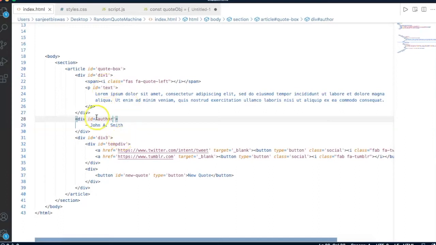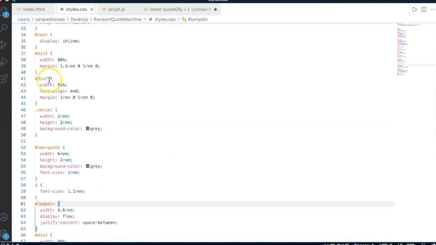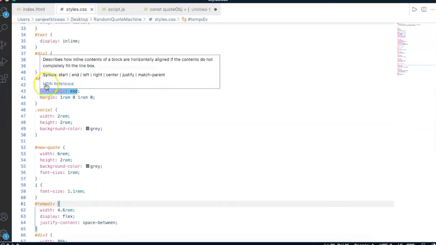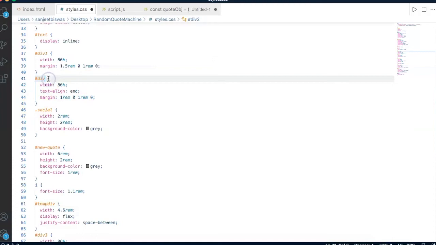Now, since we changed the ID from div2 to author, obviously we have to replace div2 in the style sheet with author. So wherever we see div2 in the style sheet, we have to replace it with author. So I think this is the only place we have div2.